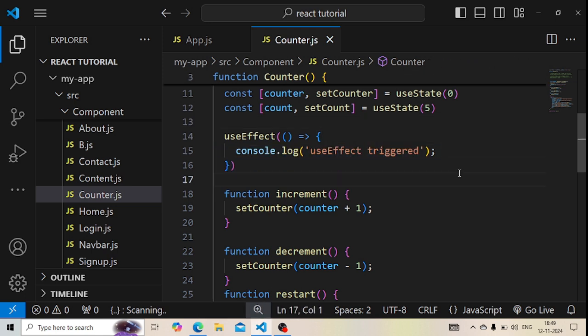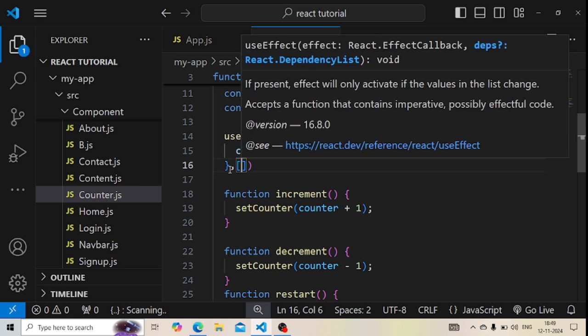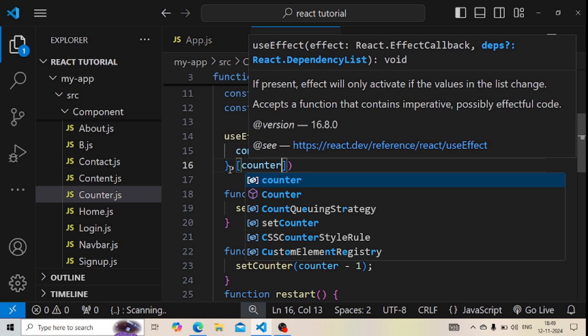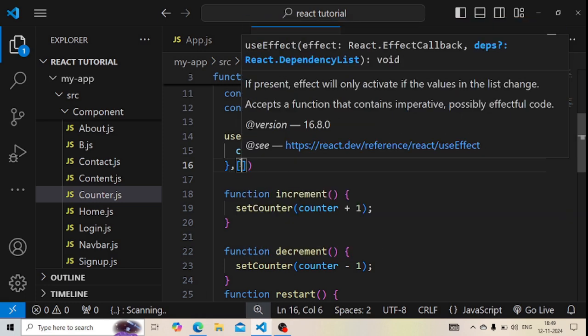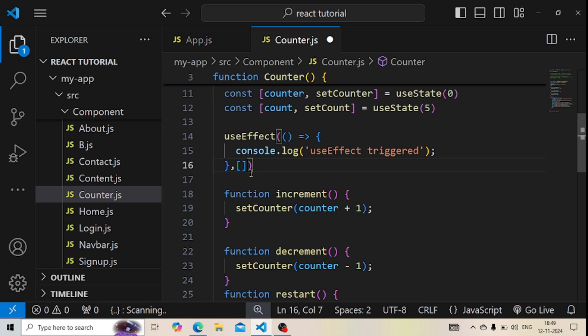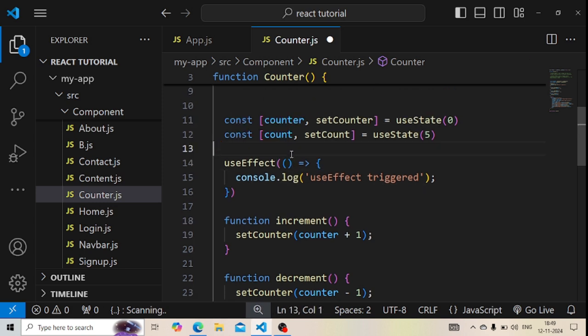So we have seen the three cases. The first is when we pass the dependency array in which we pass the state variable. The second case was when we kept it empty, which means it will run only for the first time. And if we don't put anything, it means it will run for every state change and every prop change. So here we come to the end of this video.